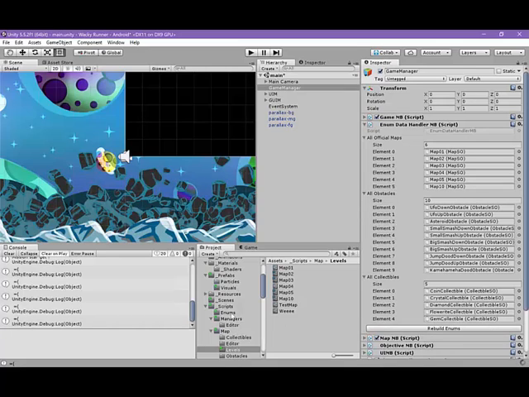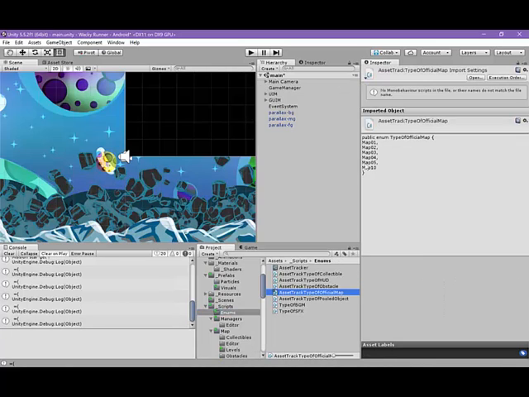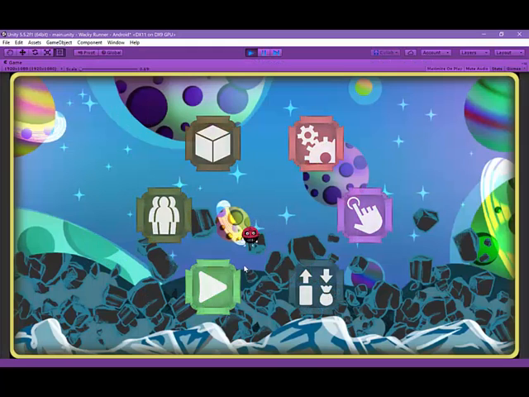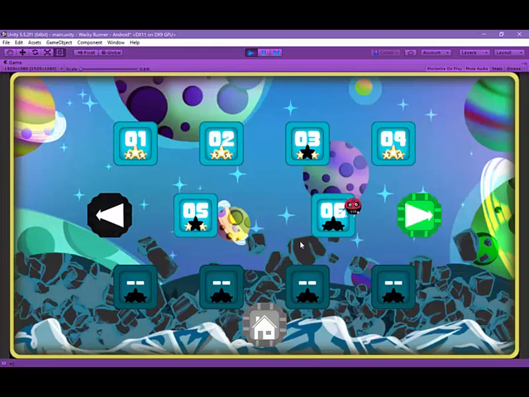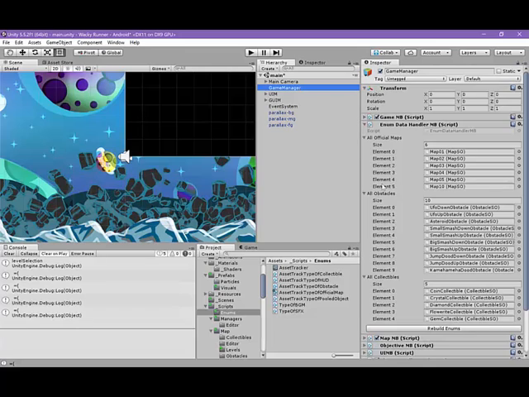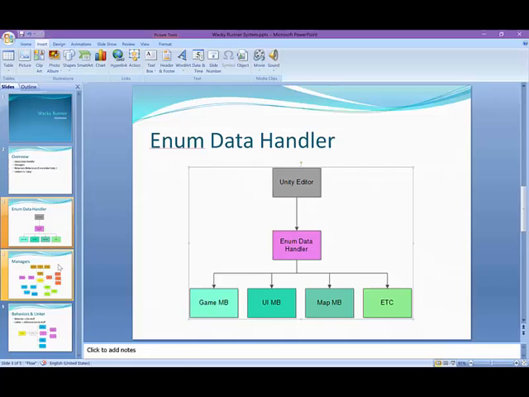Rebuild. And if I go to the enum data handler, you will see that now, hey, I have map 10. And when I launch a game, the magic part is that, hey, I'll have map 10, which is actually 06, because it is the 5th entry here. Because the array starts at 0. Anyway, so that's how I do my stuff. Let me remove that before I forget. So that's the enum data handler.